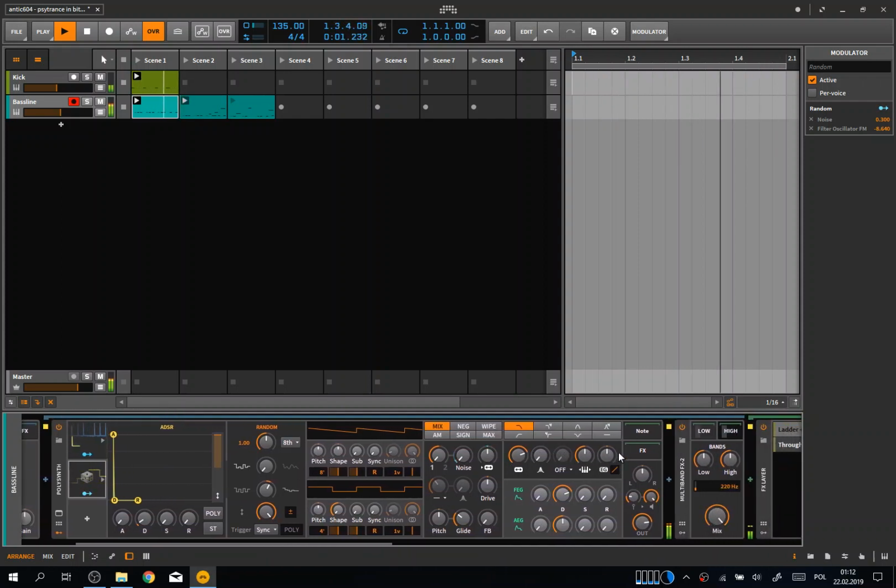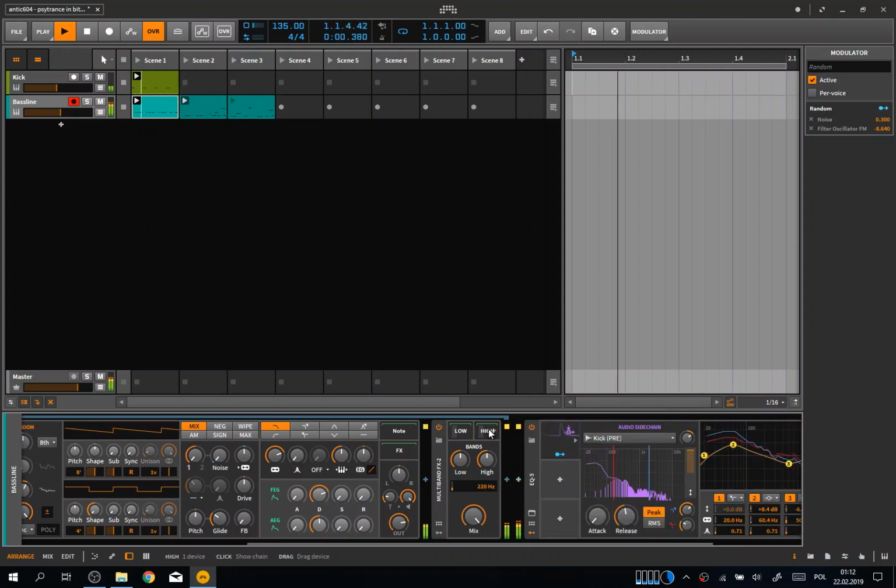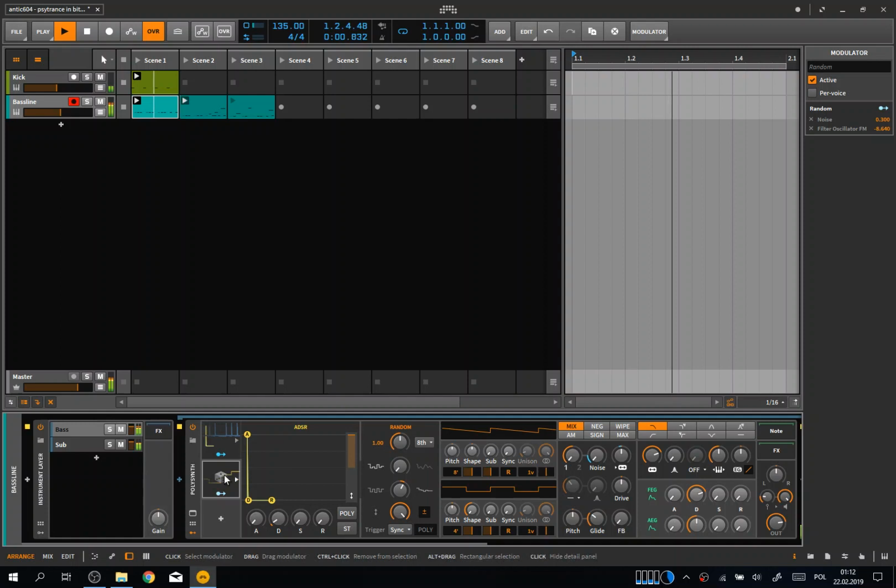Yeah, so that's the kind of fun we can have with Bitwig modulators, that you can very quickly attach to something and make the sound suddenly more alive, more interesting.